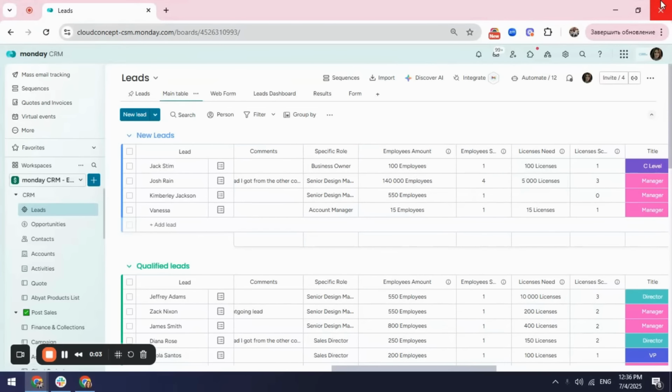Hello! In this video, I will show how you can easily apply coloring to the cells to visually differentiate specific data in your board. Let's take as an example a sales team who is having a leads board, and there you want to very quickly see which are the leads that have the highest number of employees in the company. So what we can do is apply a conditional coloring.